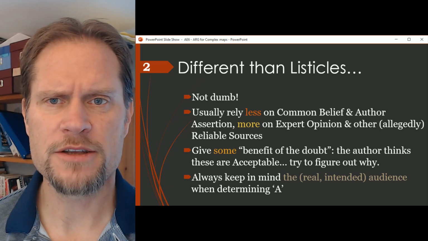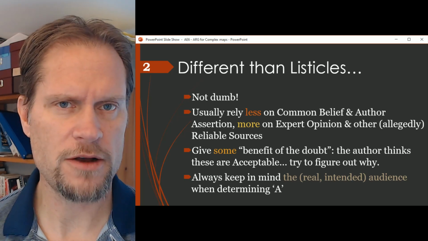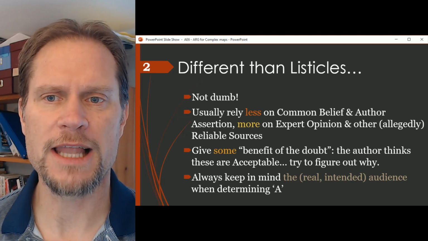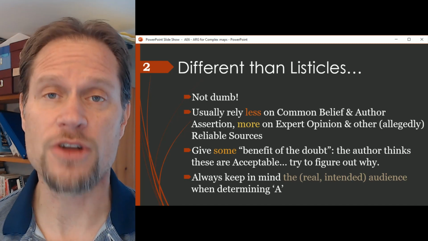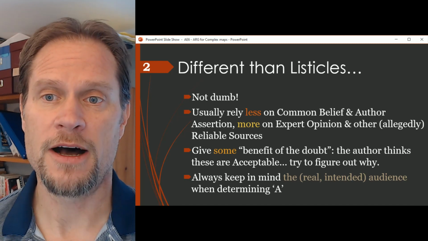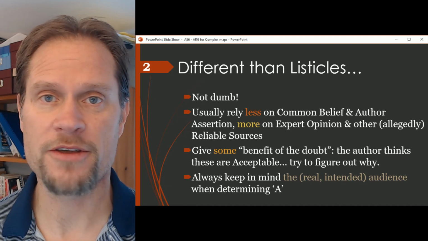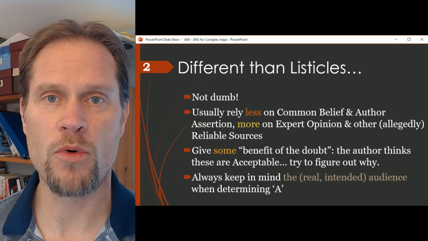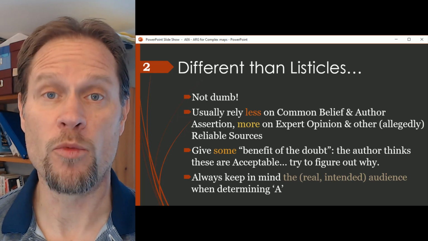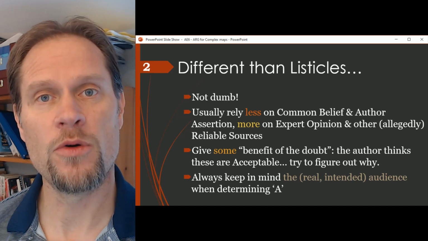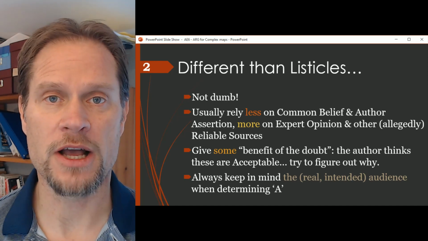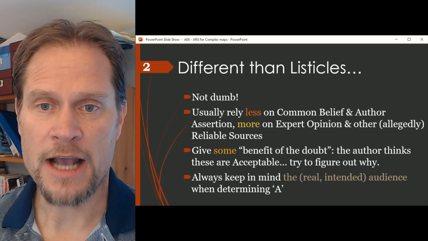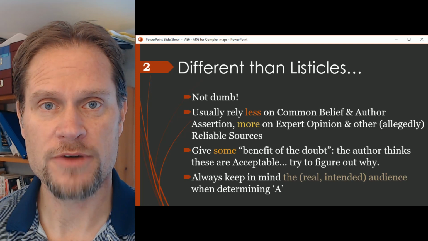Other things that are different from listicles is usually, not always, but usually they're going to rely less on appeals to common belief. They're going to rely less on just telling you the starting points of their arguments, the tips of their arguments, as just things that the author has asserted without further evidence or backup. They're going to tend to rely more on expert opinions, whether that opinion is their own or somebody else's, and other allegedly reliable sources. So one quick thing to say about that, expert opinion is different than author assertion, right?